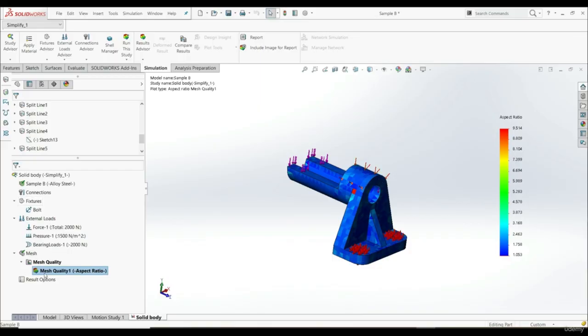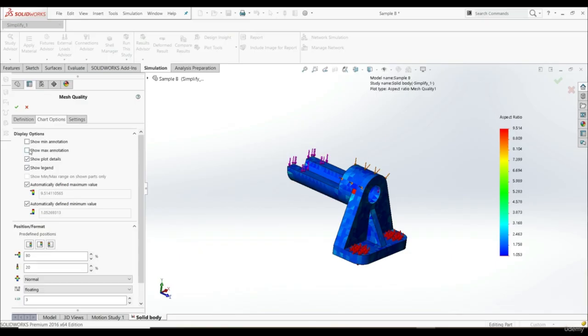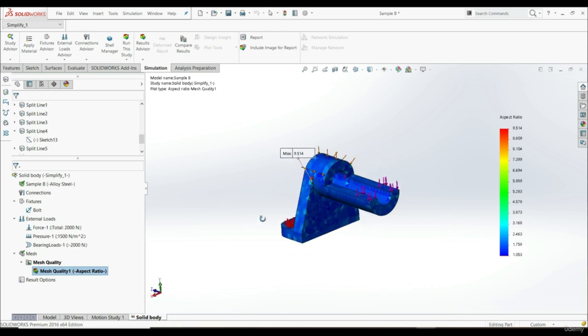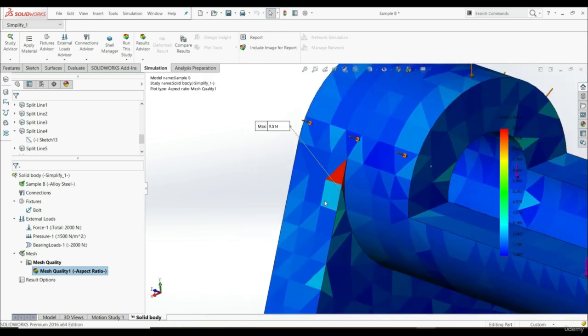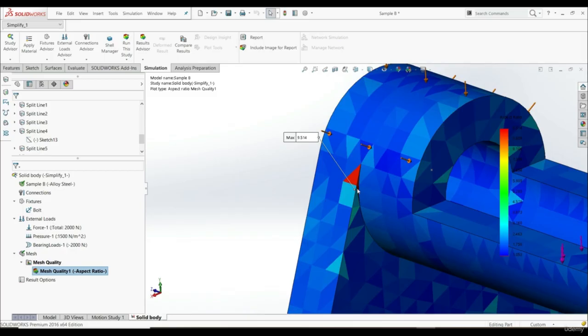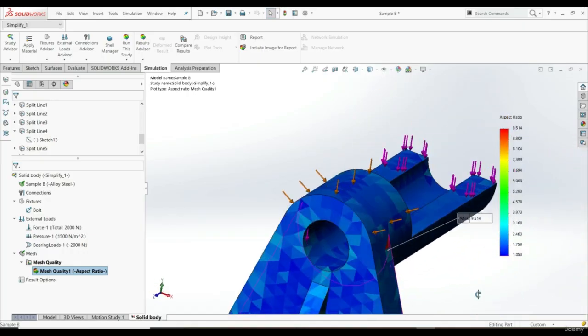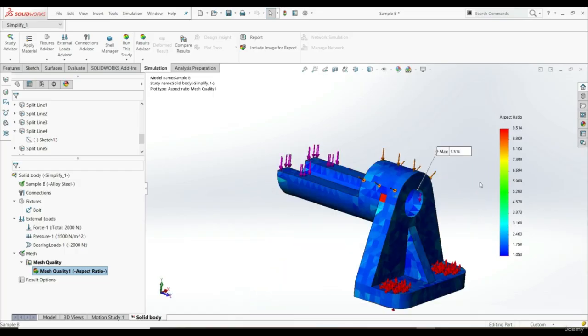So let's go to mesh quality, right click, chart options. And let's check here, show maximum annotation. And now we can see where is the maximum aspect ratio. Let's click OK. So let's go here. And now we see that the maximum aspect ratio is here. And here, the stress result won't be so much accurate. But here are not our biggest stresses. Our biggest stresses will be here and here. So in general, this would be acceptable.